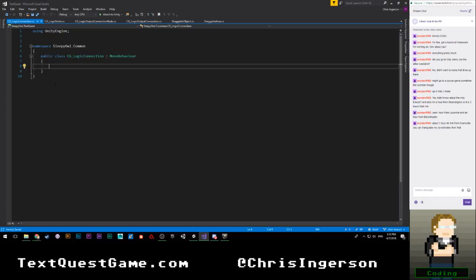Okay, so let me think. This is going to get kind of awkward. We can only have one connection for input connections, but we can have arbitrary numbers of output connections.